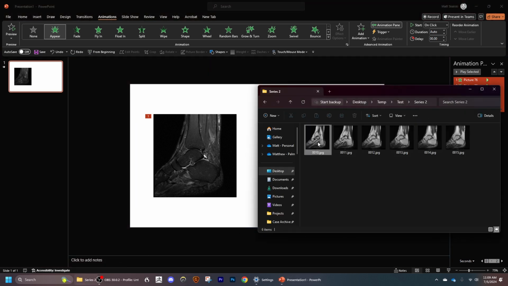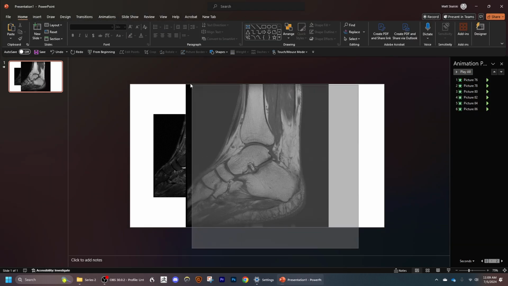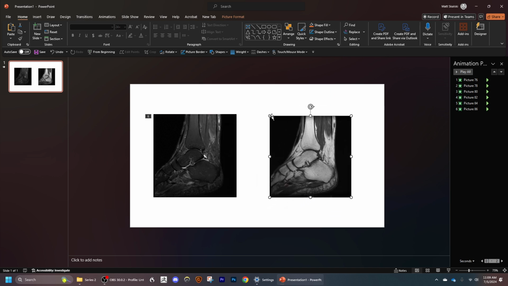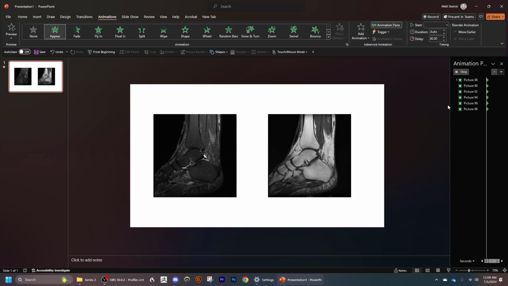Now we can do the same thing for our next series. So we're just going to go into our T1 weighted sequence. We're going to drag that on. Okay, unclick, select all, drag to bulk resize, make sure they're matching in size. And we're going to come up here to animations, appear.